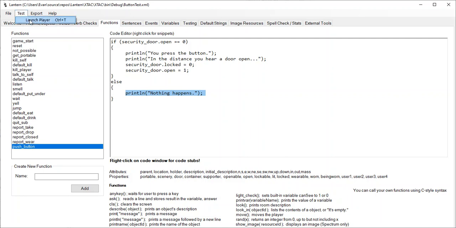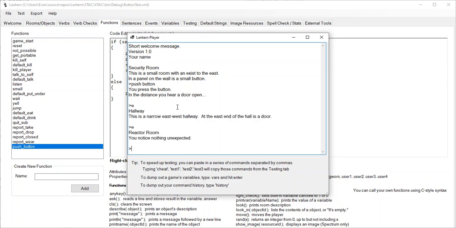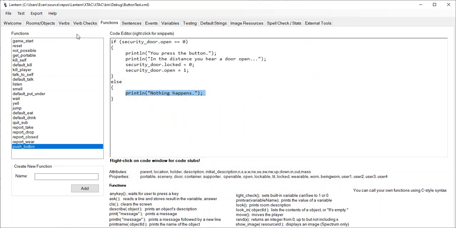So let's just try this now. Push button. You press the button. In the distance, you hear a door open. Okay, east. Cool. Now I'm in the reactor room, west. Oh, and I forgot to put a description on the reactor room, but that's no big deal.